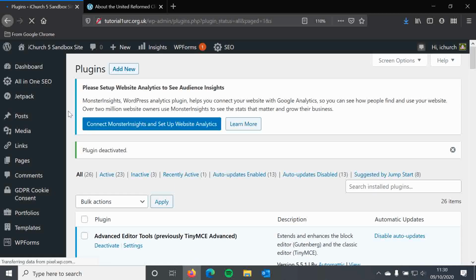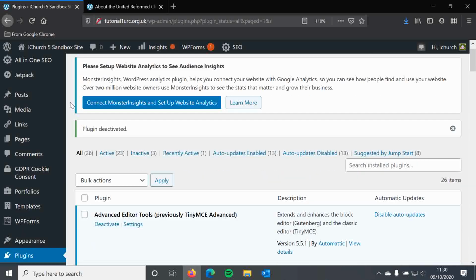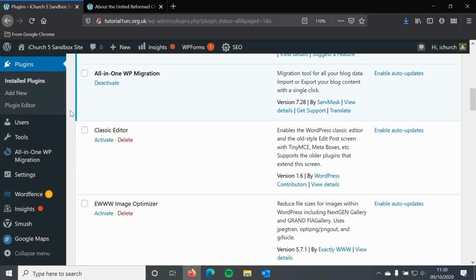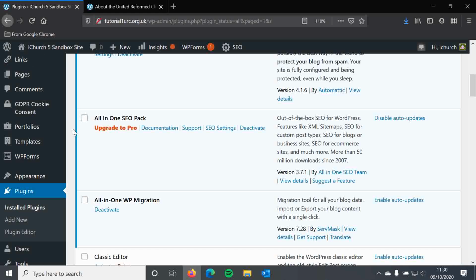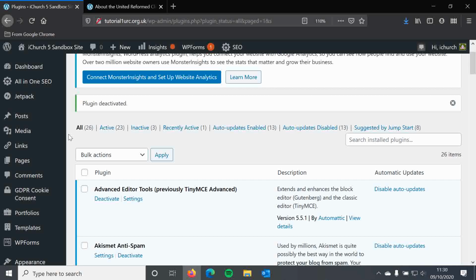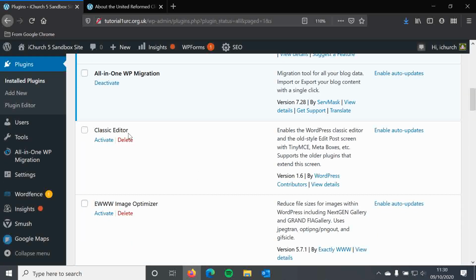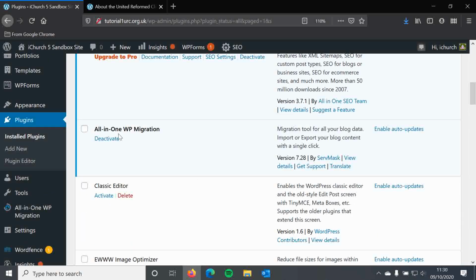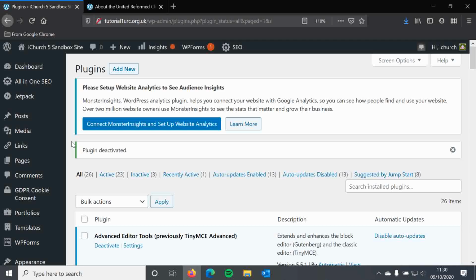It's worth noting that if you have multiple people editing your iChurch site, then although you might log in with a different login, the plugins will still be consistent. So if you have Classic Editor deactivated here, then it will be deactivated for everyone. So just ensure when you're revisiting your iChurch site, if different people use different methods of editing, that you reactivate or deactivate the classic editor as appropriate.